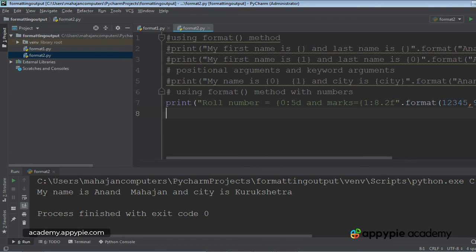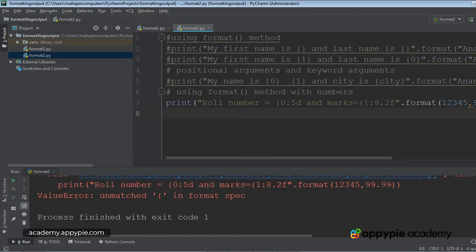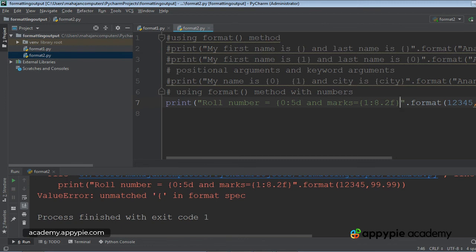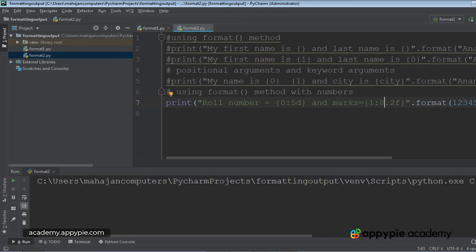Now let me execute this program. Control Shift F10, and let me see where the problem is. I think I have not closed the curly braces here. Control Shift F10. Let us find the error in format for roll number. Curly braces closed. Okay, Control Shift F10. Yeah, this is the output. Roll number is equal to 12345 and marks is equal to this one.